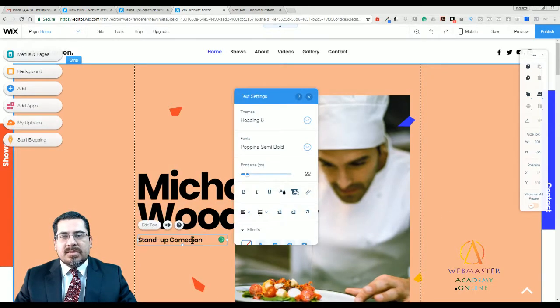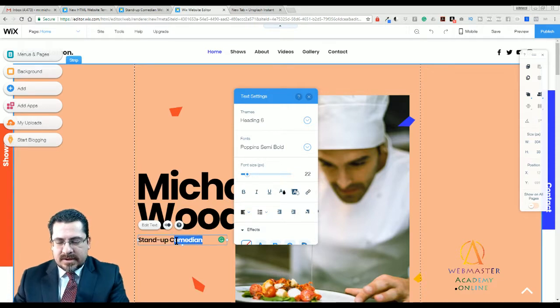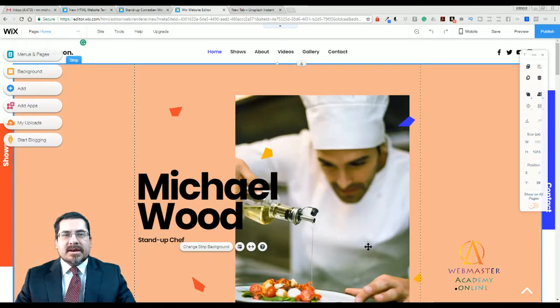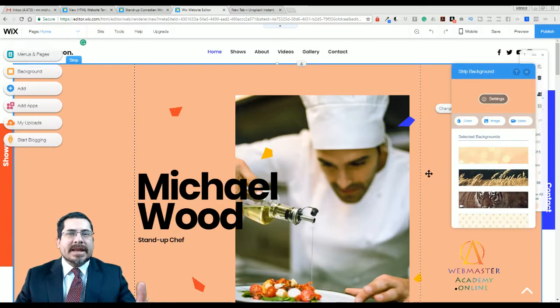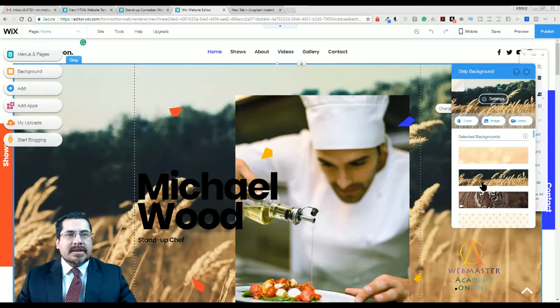Instead of comedian, we could even change it to a stand-up chef. You know, maybe this guy does live cooking shows. This is what I mean. When you get a template, it's only an idea from which you build upon. So if we're going to go with the stand-up chef, we can change this background. Maybe you don't like that sort of orange. We can switch it out with an actual image.